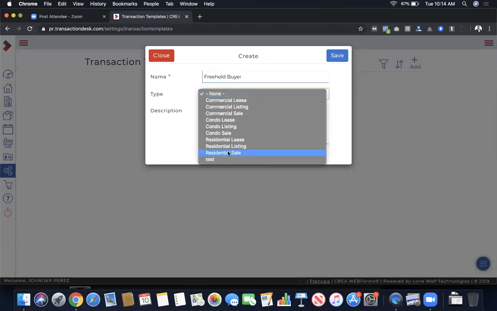If you put residential listing, somewhere down the road when all of the features and functionalities of this fantastic program unlock, it's going to mess it up because it's not a listing, it's a sale. So you have to choose residential sale. Just like if you're doing a condo forms, you'll have to pick condo sale. So here we're doing residential sale.